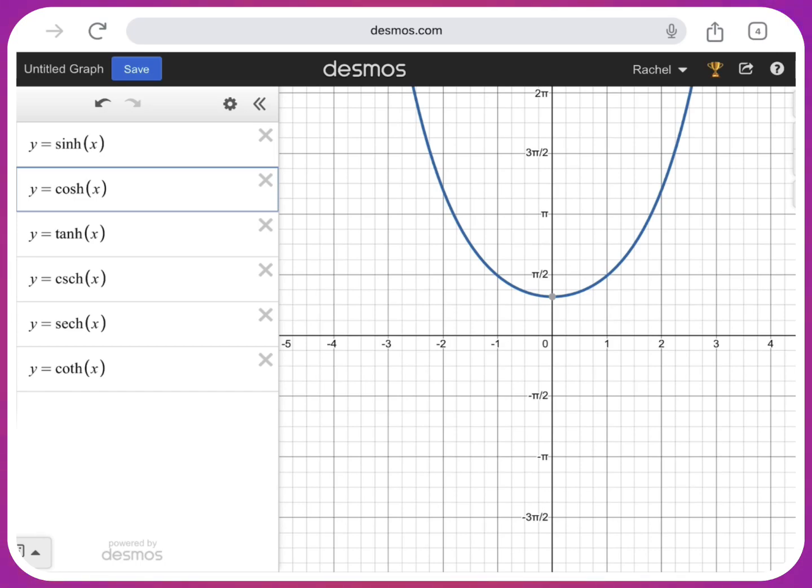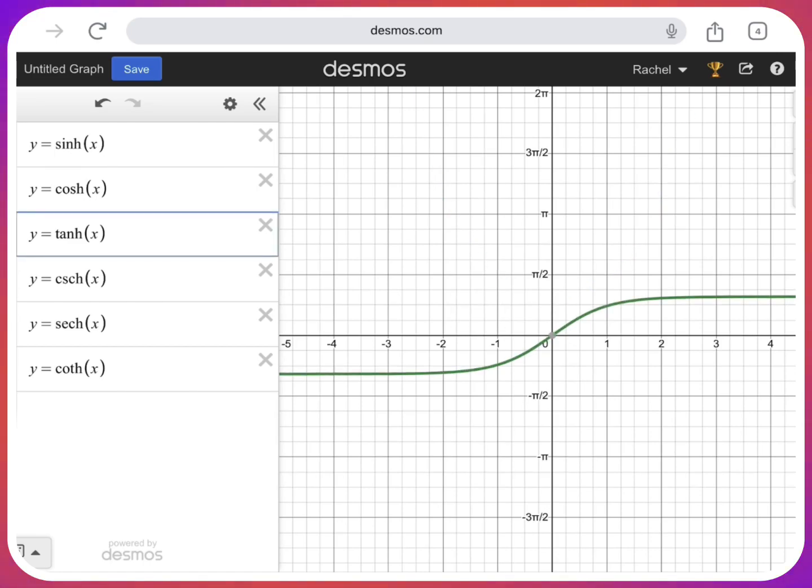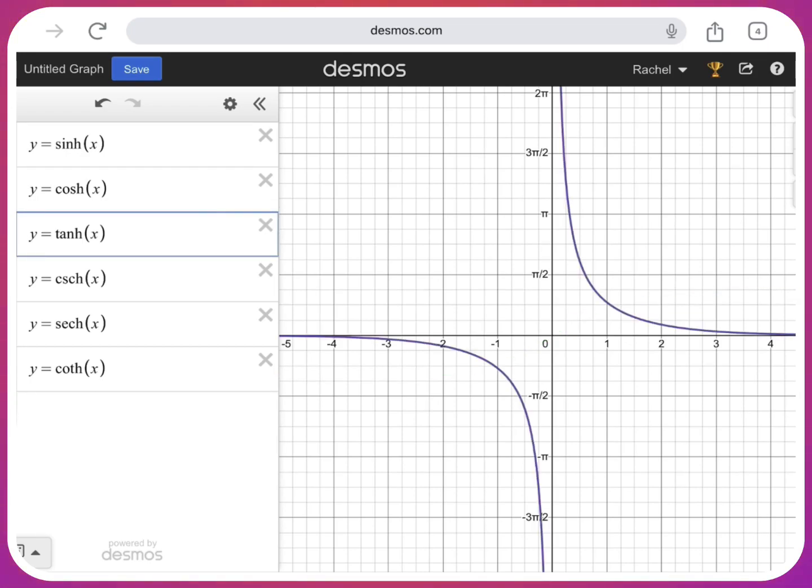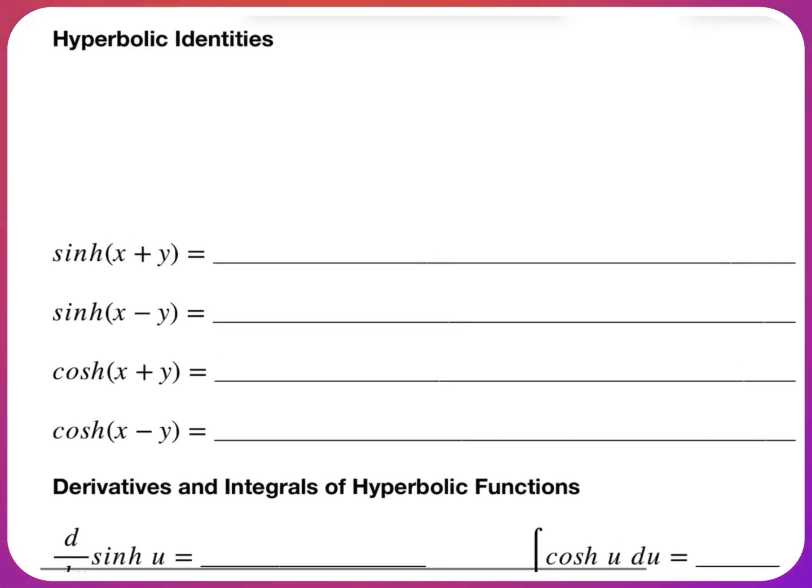It looks similar to a parabola shape with a vertex at 0, 1. Then you see our hyperbolic tangent function. Kind of reminds me of a cube root function, just different axes measurements. Now we have the hyperbolic cosecant function. Some people think of this as kind of looking rational in shape. And our hyperbolic secant function, I love that one, it's just a little hump. And then last but not least, our hyperbolic cotangent function.